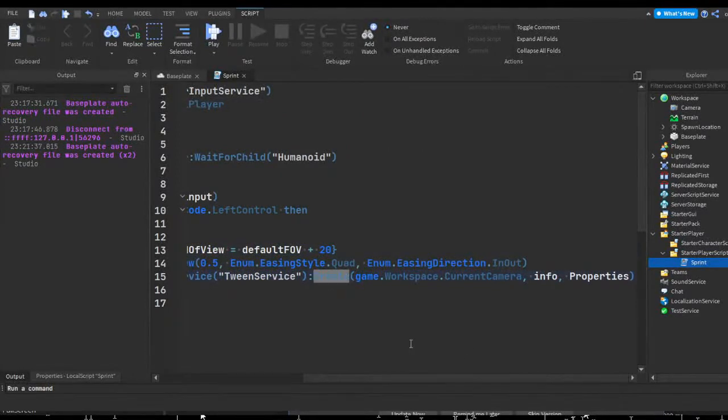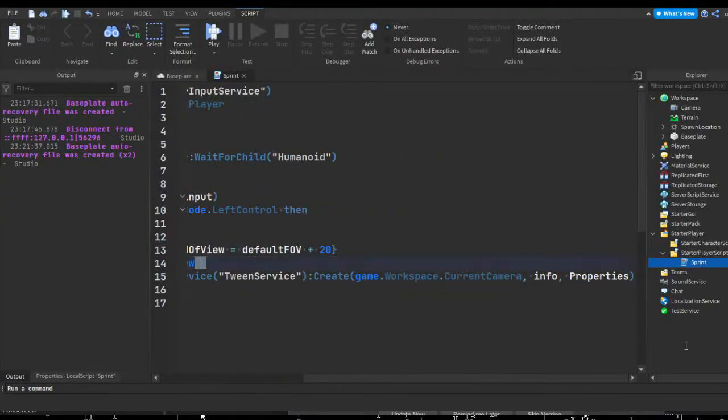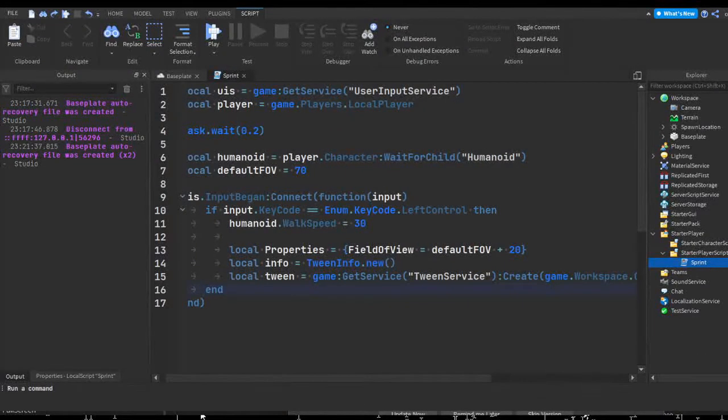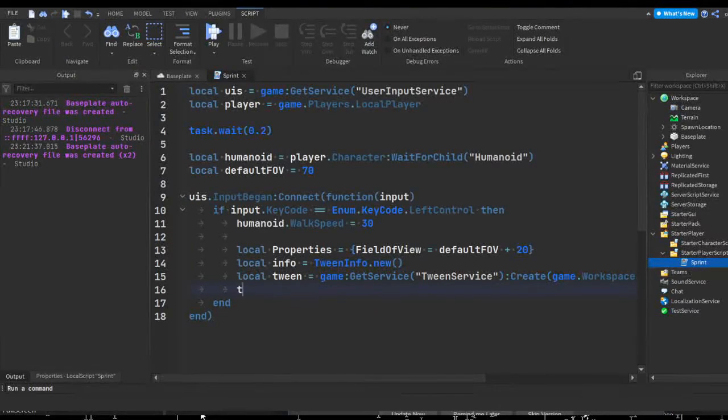So this would be similar to doing a tween, and instead of info, it'll just implement, it's like replacing info with this. So it's like doing this, but we're just gonna neaten it out a little bit by doing info and properties, just making a few variables just to make this easier for ourselves. And then we can obviously play our tween, so tween play. So now the player's camera should zoom out once we start, or once we hit left control.